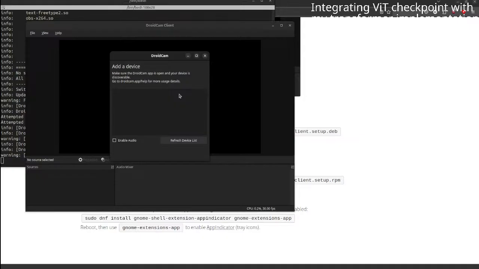There's a bunch of them. Droid cam classic, Droid cam OBS, Droid cam HD, which costs, but the Droid cam webcam doesn't cost. So I'll just use the Droid cam webcam. And thank you for downloading. Got it. Allow.